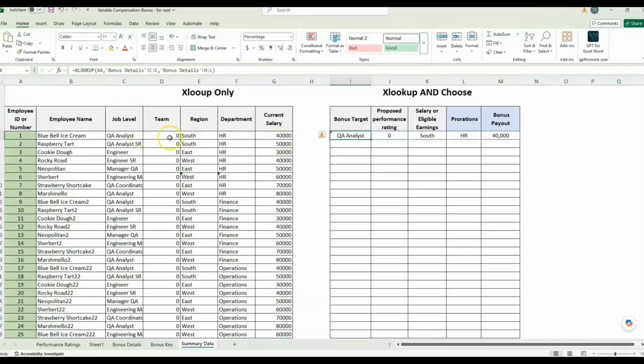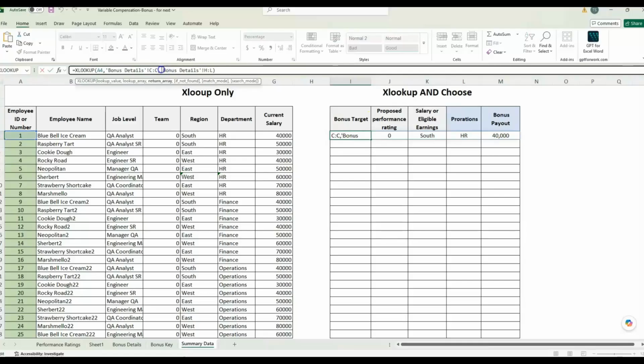Okay, so it's giving me exactly the same information that I have over here, but I want these different headers, obviously. So from here, I'm going to come over here where the return array is. Instead of highlighting those columns, I'm going to delete that, and that's where we're going to put our choose formula in.